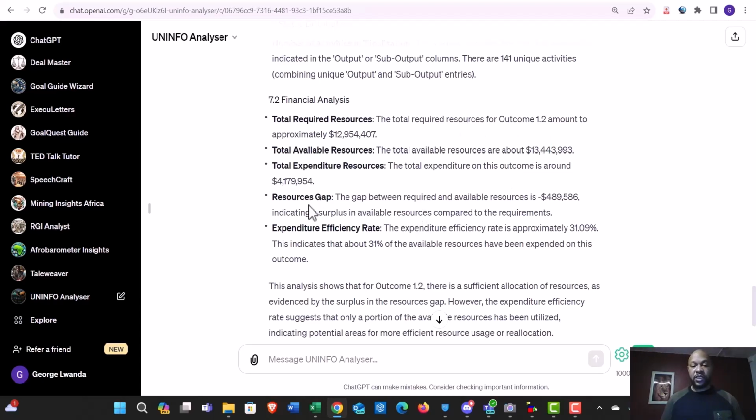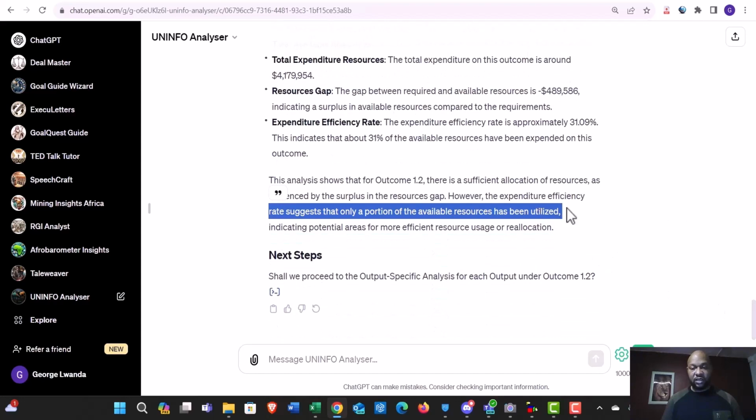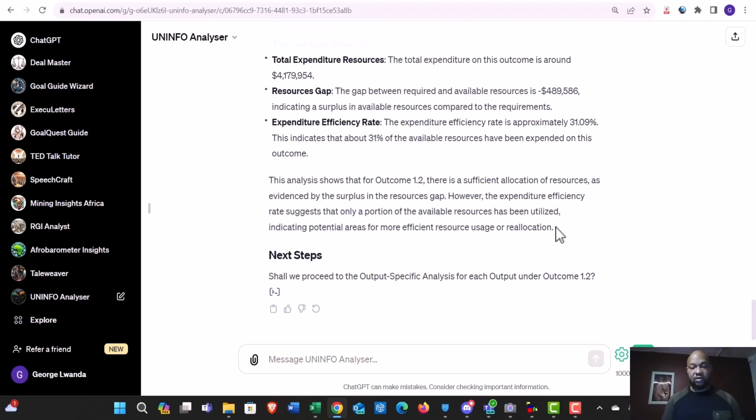What it also does is it calculates the expenditure efficiency rate, which is the percentage of available resources that have been spent. So in this case, it is at 31%, indicating that 31% of the available resources have been expended on this outcome. It will then conclude with giving a little summary of what it thinks.